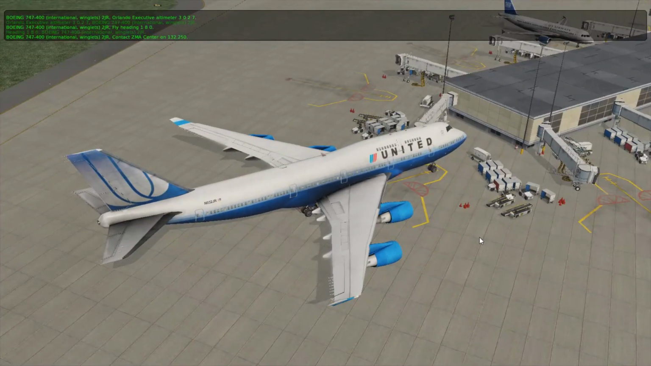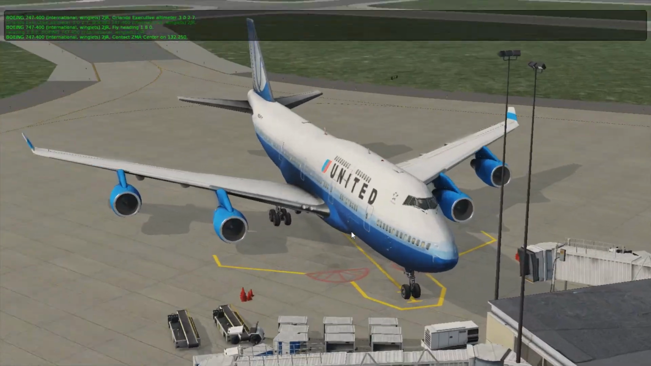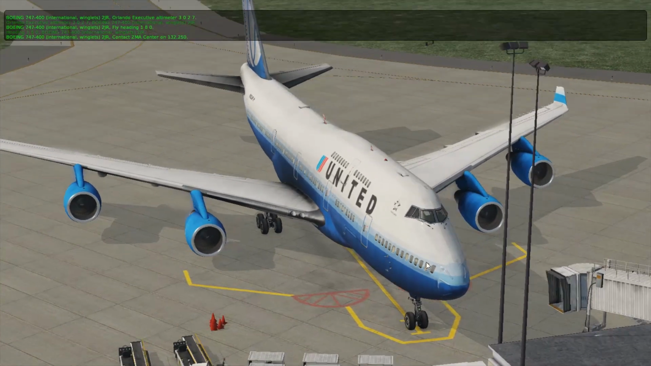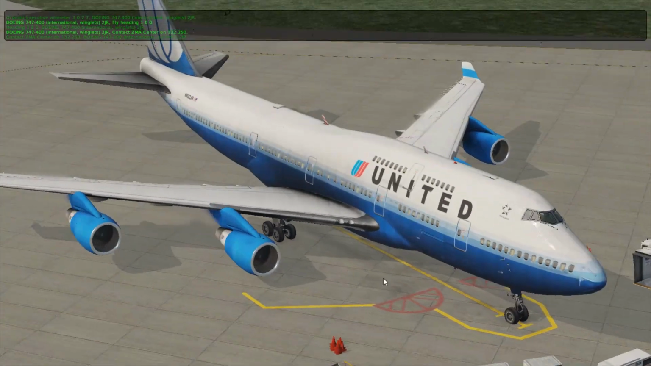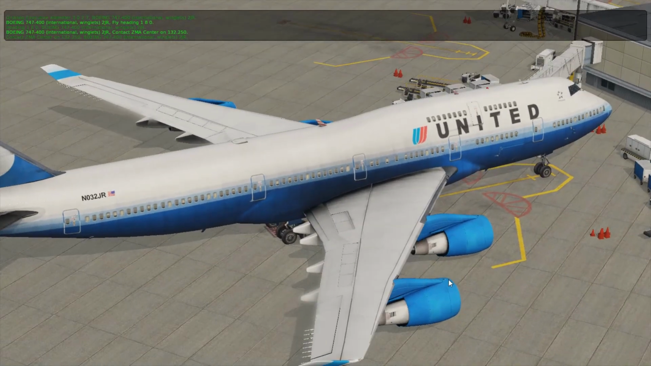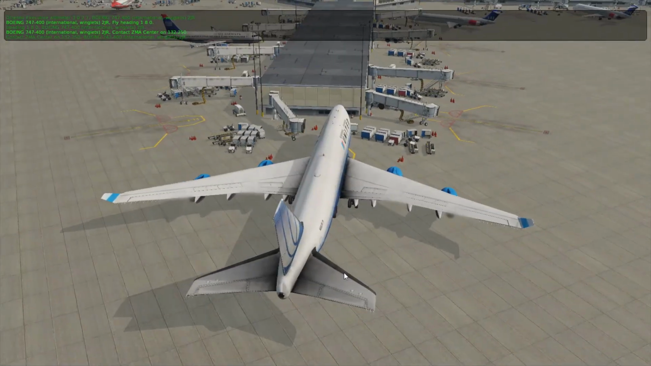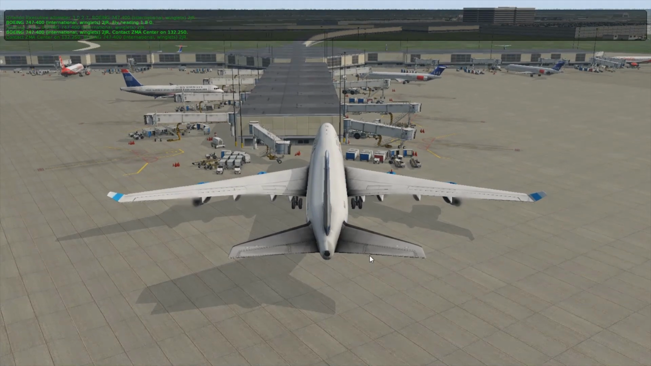You've got all your engines started. So we can come out here and see that they are indeed spinning at an idle speed, and from here we are ready for pushback. Now normally we'd be pushing back, but we're not going to be doing a flight today.